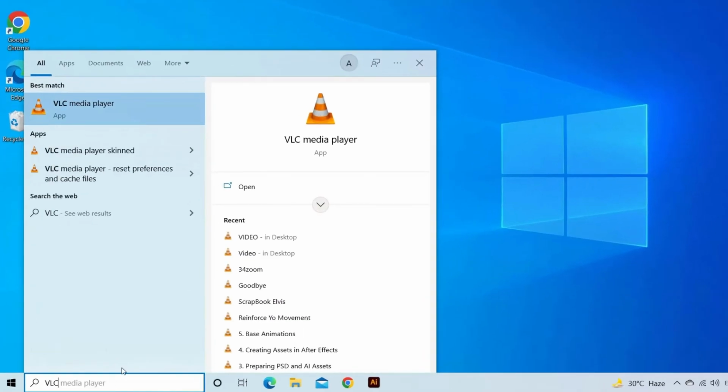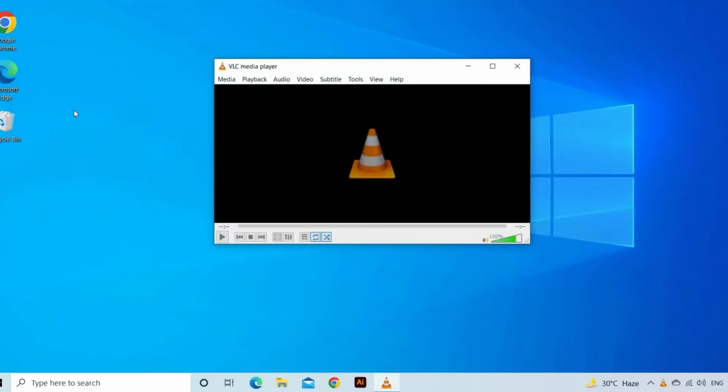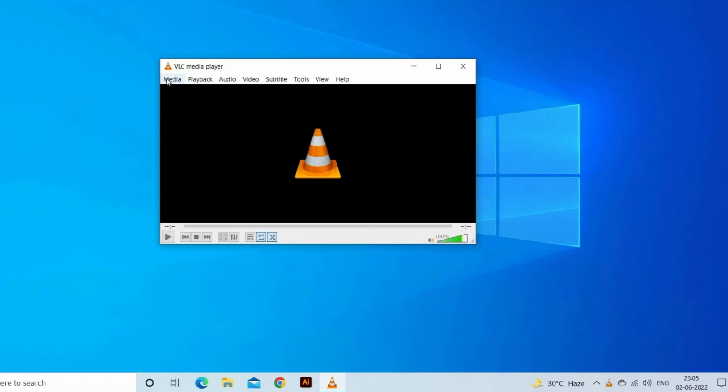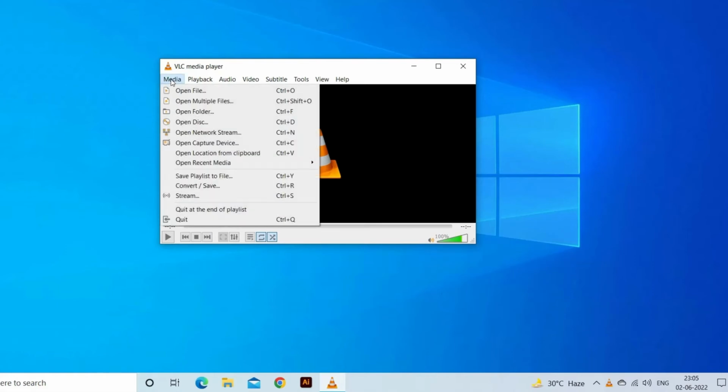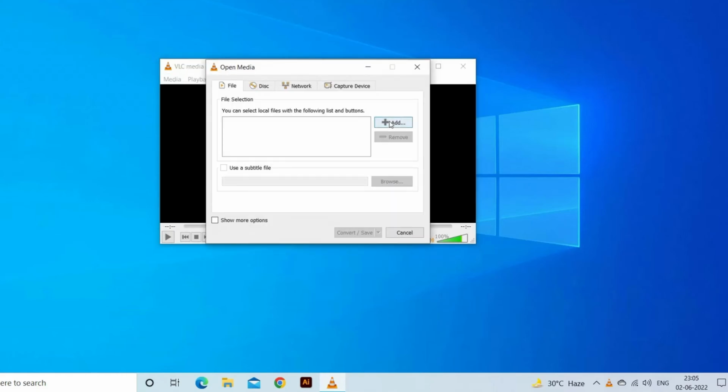Firstly, open your VLC player. After that, simply press on the Media button. Then, click on the Convert/Save option. Then, use Add and just add what you want to convert.